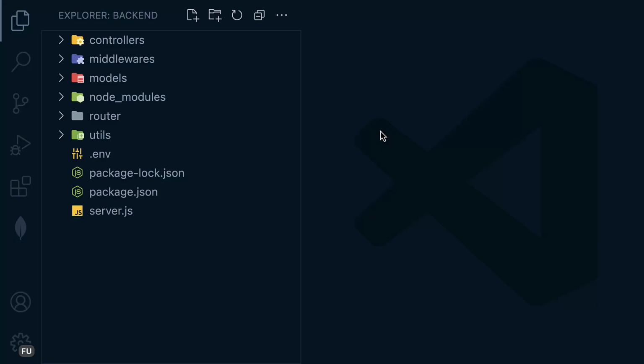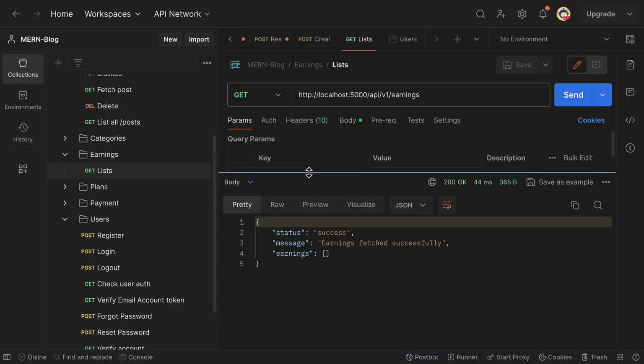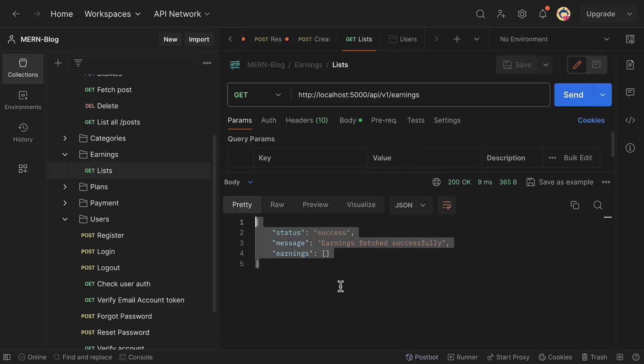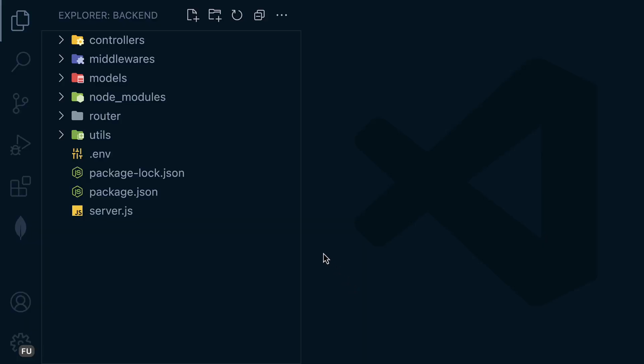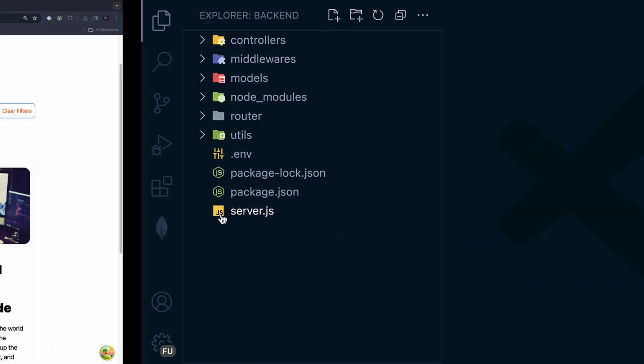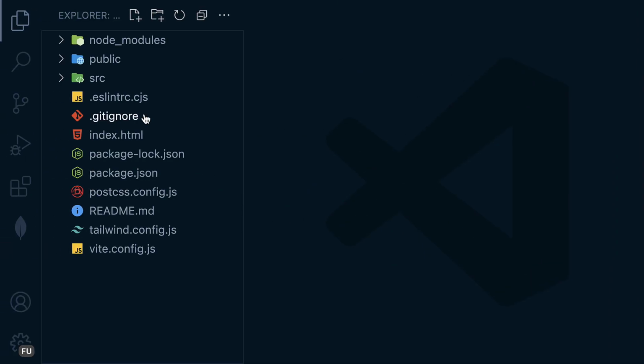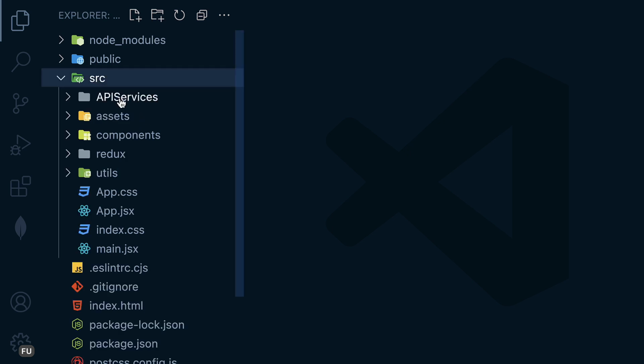Let's finish up with the ranking of the creators. So we are going to hit this endpoint to fetch all the records for the ranking. And the rankings are the earnings or the revenues, as we have already demonstrated. So let's go ahead and then create the API services for that.